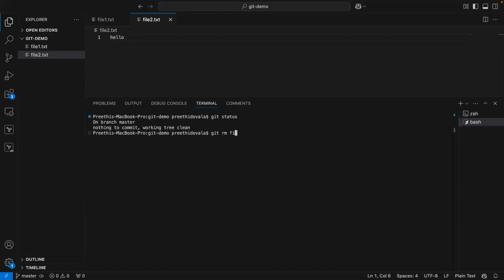Just let me add one more file. I want these two files for other scenarios, so I'm just creating another file. You can create a file this way in the Explorer. File 3. You can see the file, and you can see this is unstaged. The first file will be untracked, right? It's a new file, so it is untracked.